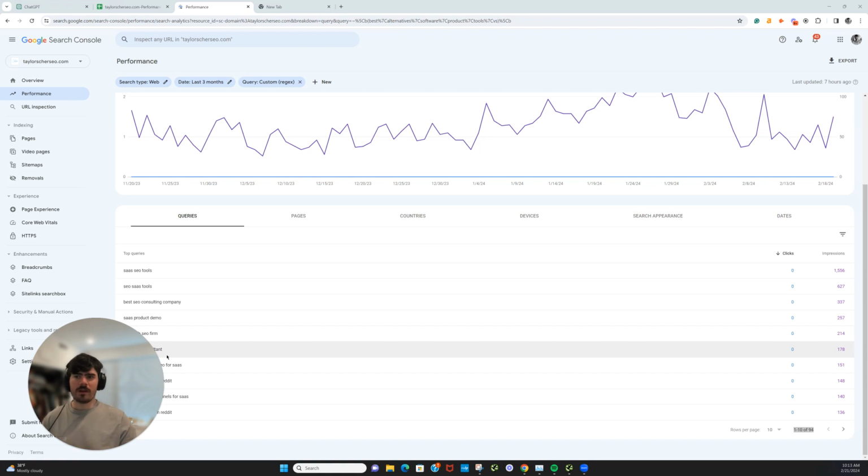So if you want to find all of those keywords that fall underneath that certain range, like I said, ChatGPT is very quick and easy to use for this.